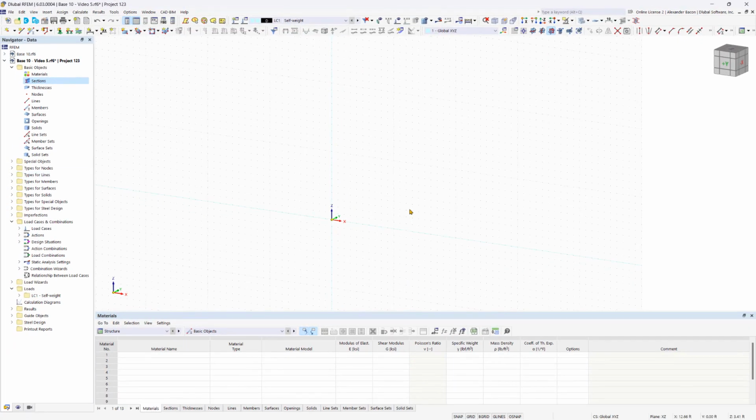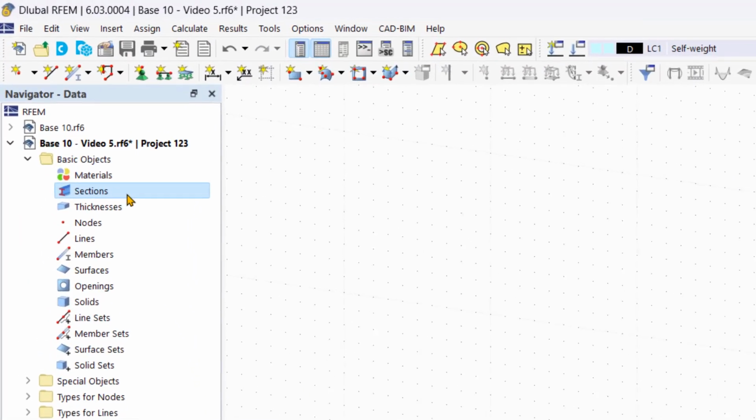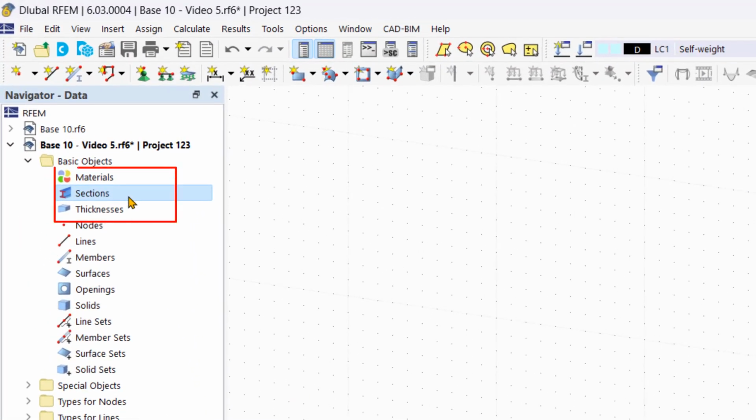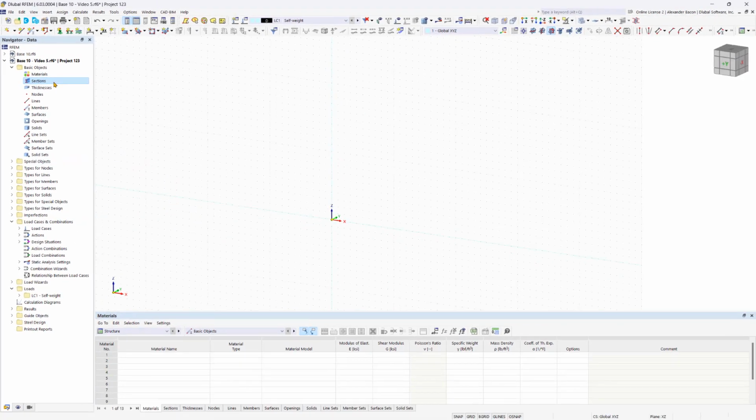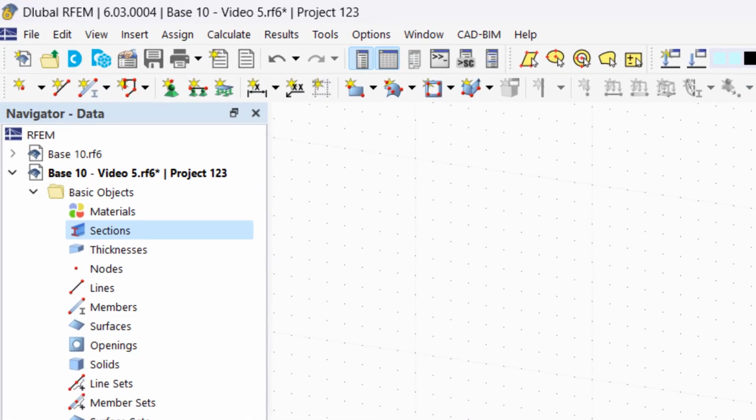No data has yet been defined in our structural model. We can recognize this by the fact that there are no drop-down arrows in the menu under the basic objects in the data navigator. First, we set nodes in the work window to define the start and end nodes of the members. This step is optional because you can also insert members without defining the start and end nodes beforehand. However, it helps us to gain a better understanding of modeling. So let's click New Node in the toolbar.